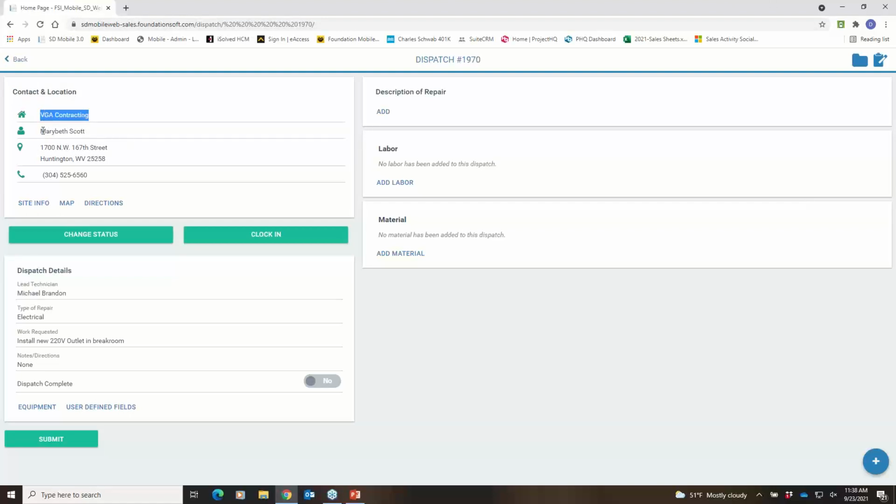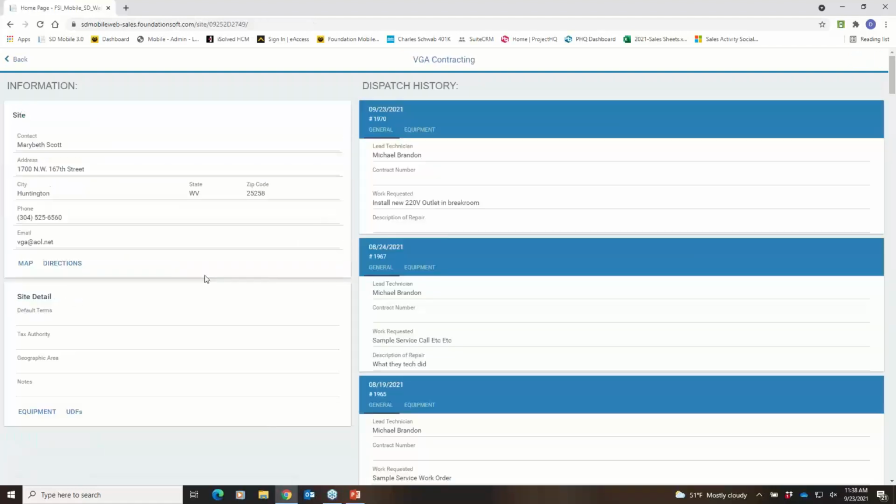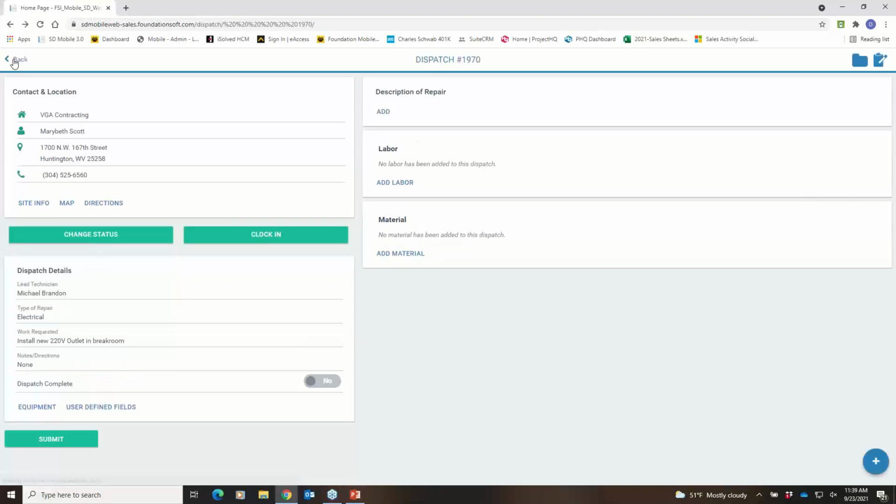It shows the site name, who you're dealing with there, where you're going, and the phone number in case you got a call. Then there's a site info button, which is nice because it shows some default information on the left-hand side of the screen. But where this really makes sense is the right-hand side, where it shows prior times that people at your company have been out to this location, so you can see what was done, what they did, who it was, that type of stuff.